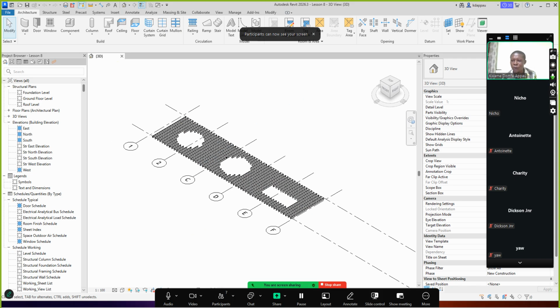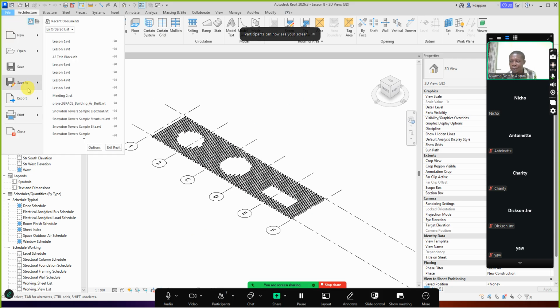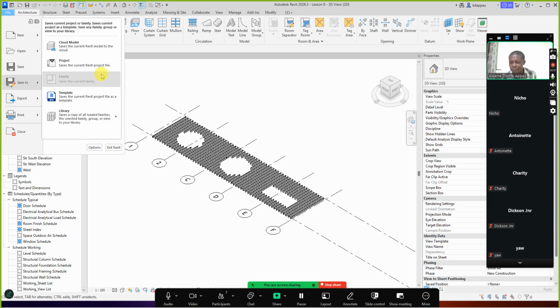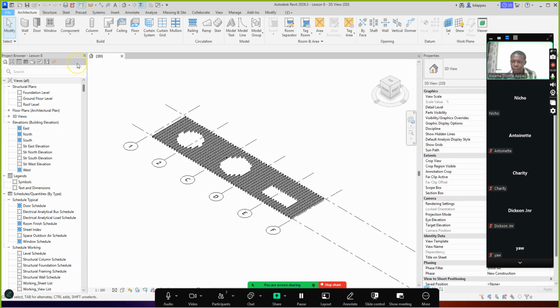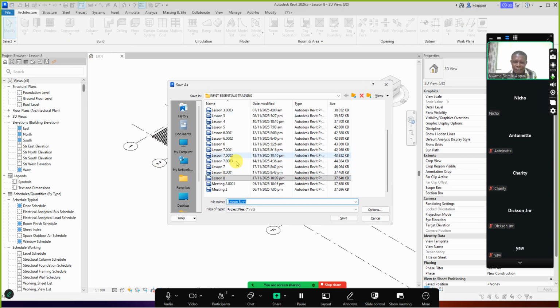So I'll go to file, save as, project. So Revit Essential Training, this will be lesson 9. Save.